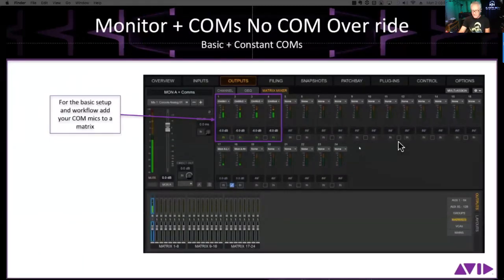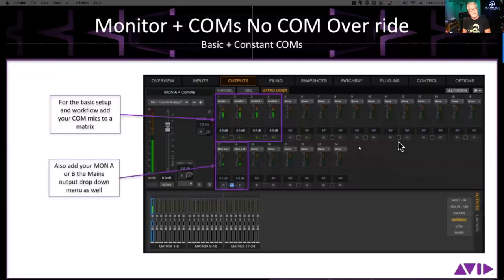All right, so if we wanted to make it where we hear those comm mics all the time, regardless of whether I'm in solo or not, then we want to use a matrix to do that. In this situation, I'm going to take those comm mics directly up into the matrix here. I'm not going to assign them to the left, right. I'm going to take them directly up into a matrix. And then I'm also going to add the control room output there, that monitor output there, okay?